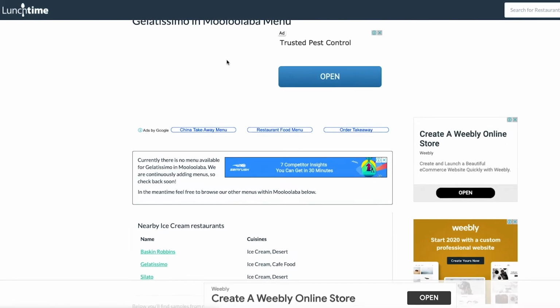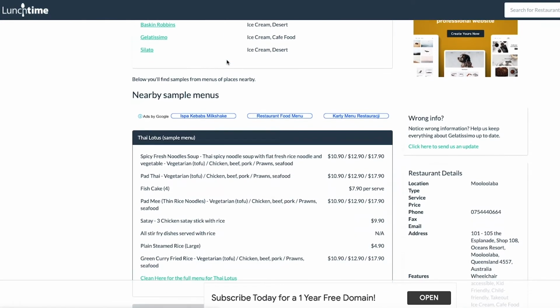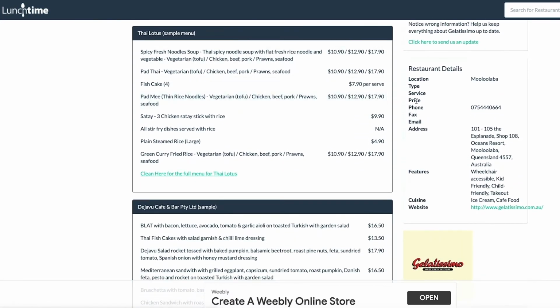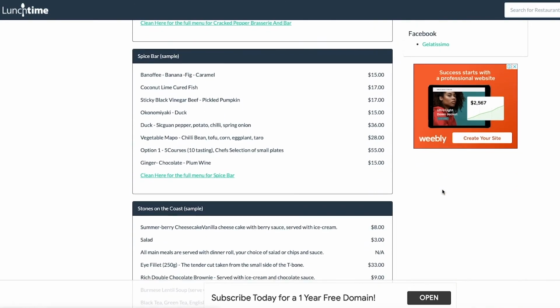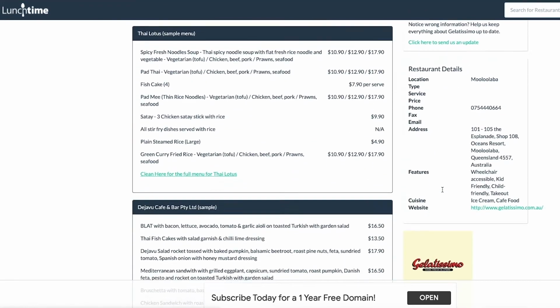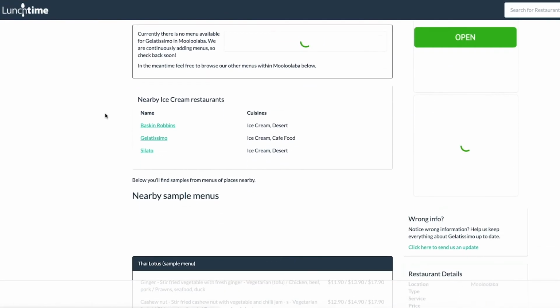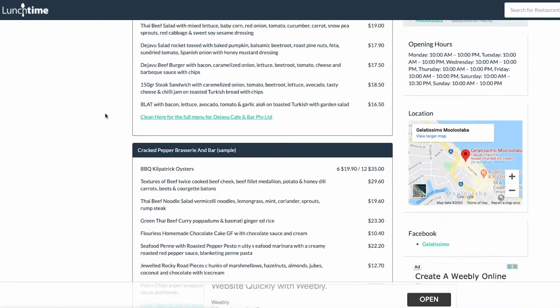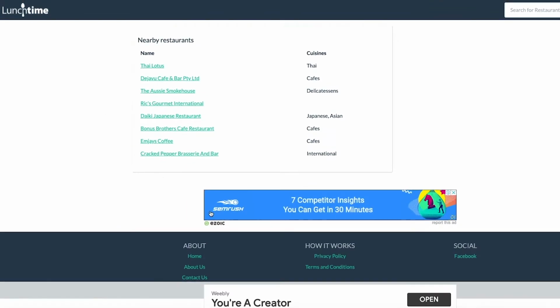Okay, so this website certainly has a lot of ads on it, but it seems to have the restaurant details there with a link to the restaurant. So the fact that it's called lunchtime, it looks like you can put menus on there. So then we're going to look and see, how would I actually add myself onto this? So we come down to the bottom.